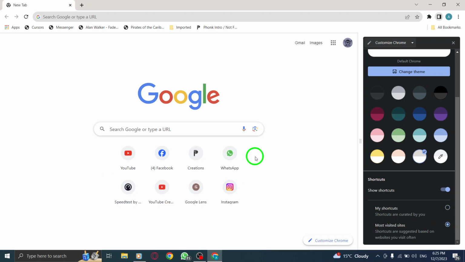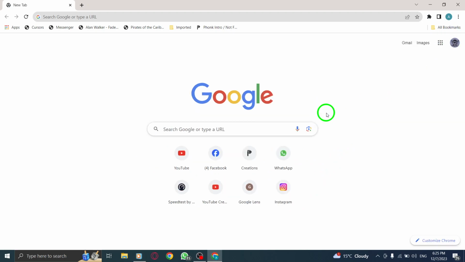By following these simple steps, you can easily show your suggested shortcuts in Chrome on your PC. Enjoy a more personalized and efficient browsing experience.